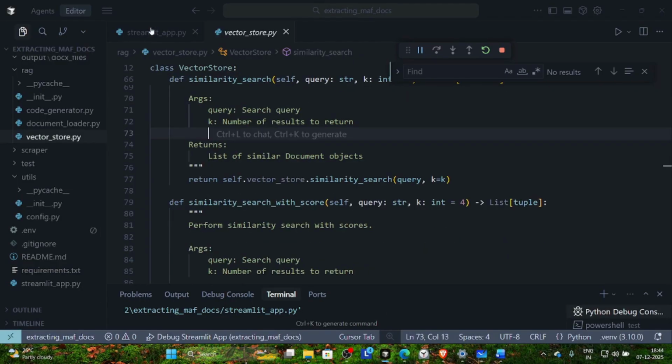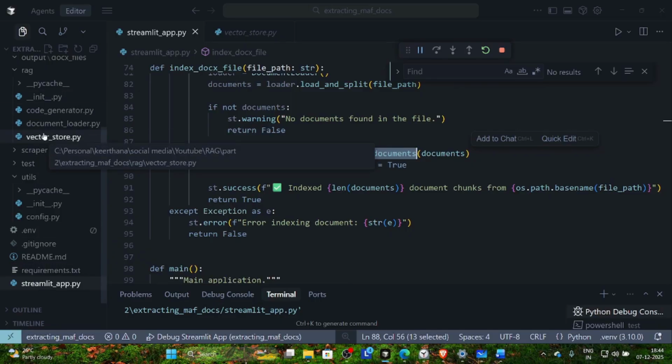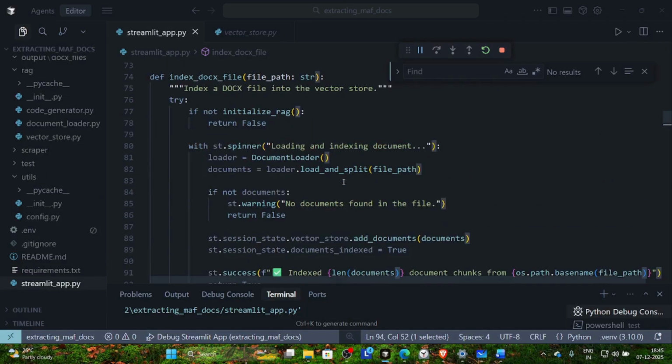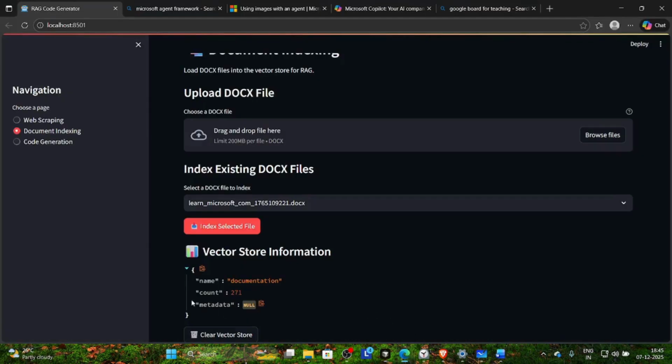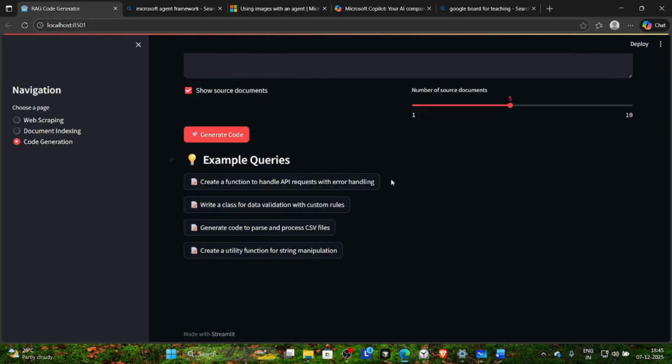Now once you add the document, right, you added the document and it got indexed. That's it. This is our document indexing part. That's it. So the vector store information is displayed here. I'm not adding many metadata, so it is not shown. Next thing is the code generation part.